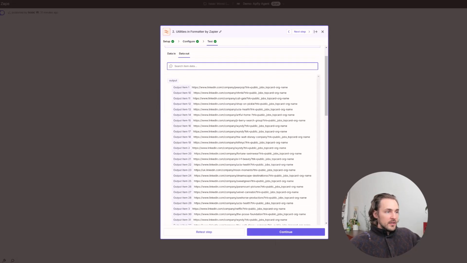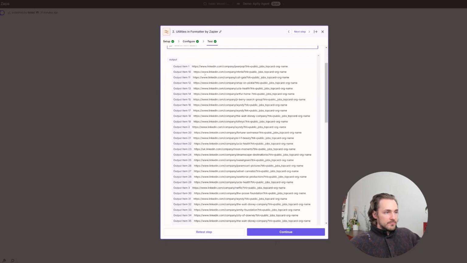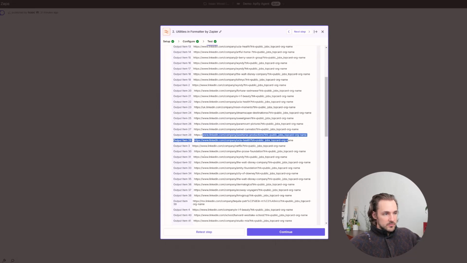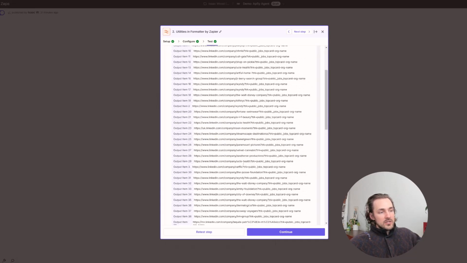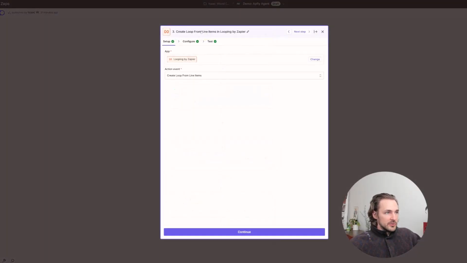And then we're going to basically be splitting it so each of these will be their own new item. So that'll allow us then to actually import these automatically. So you hit continue. Once you've done that, you want to do this create loop from line items. So just Looping by Zapier, create loop from line items.